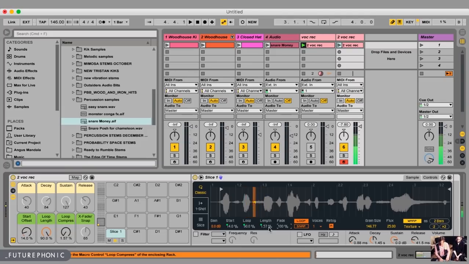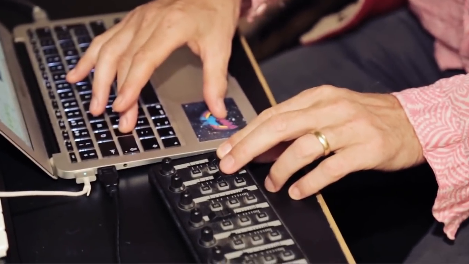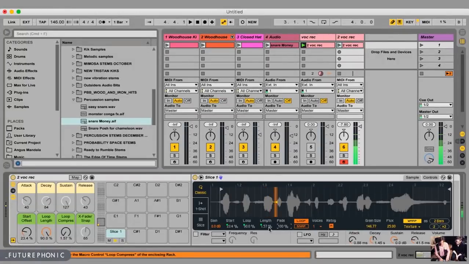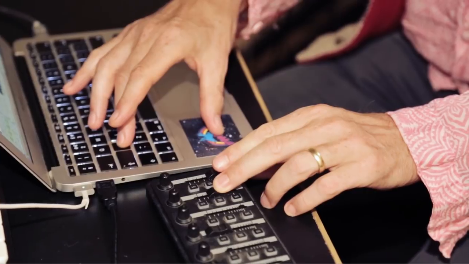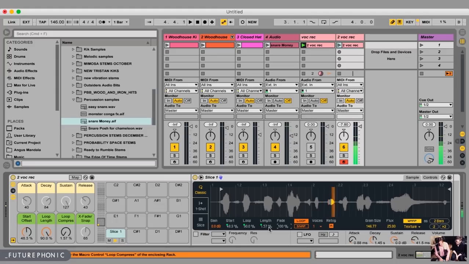With the future phonic sound. Everybody now. Yeah. Everybody now. Now that is serious control over a vocal sample. And that's one level. That sounds good.